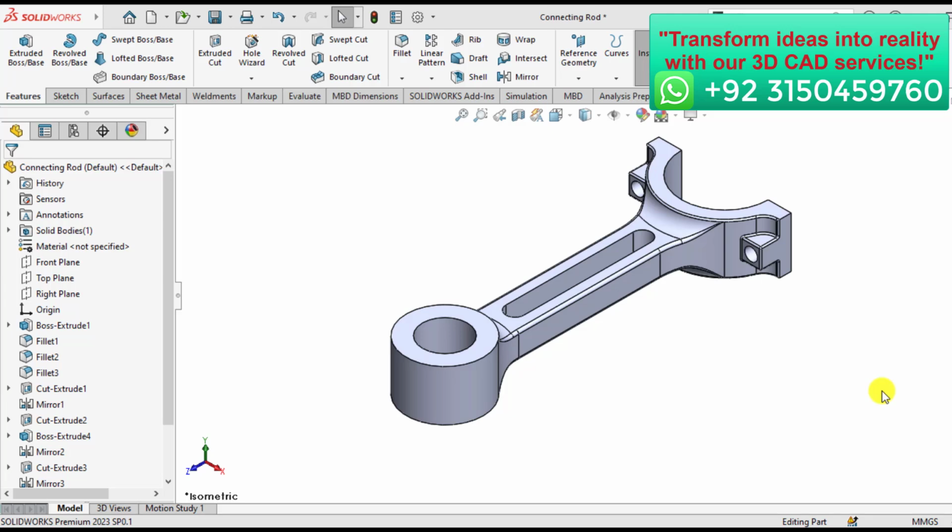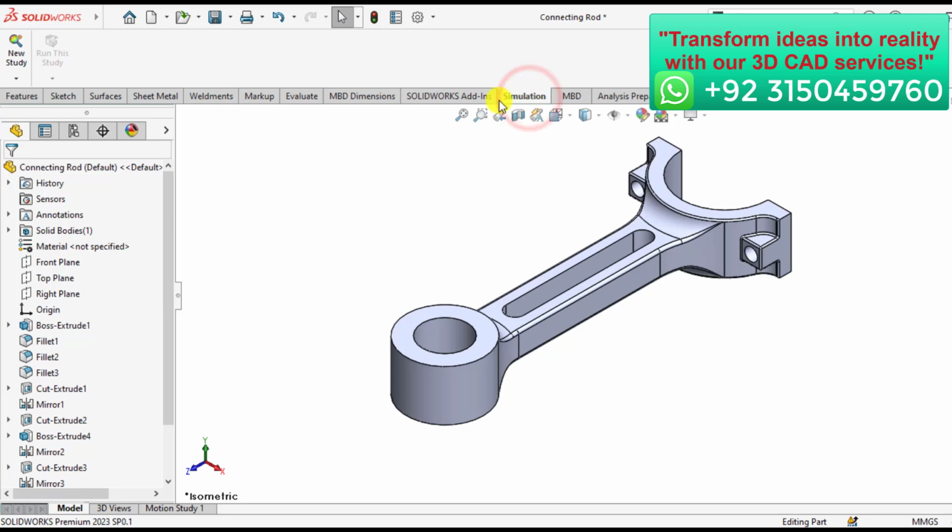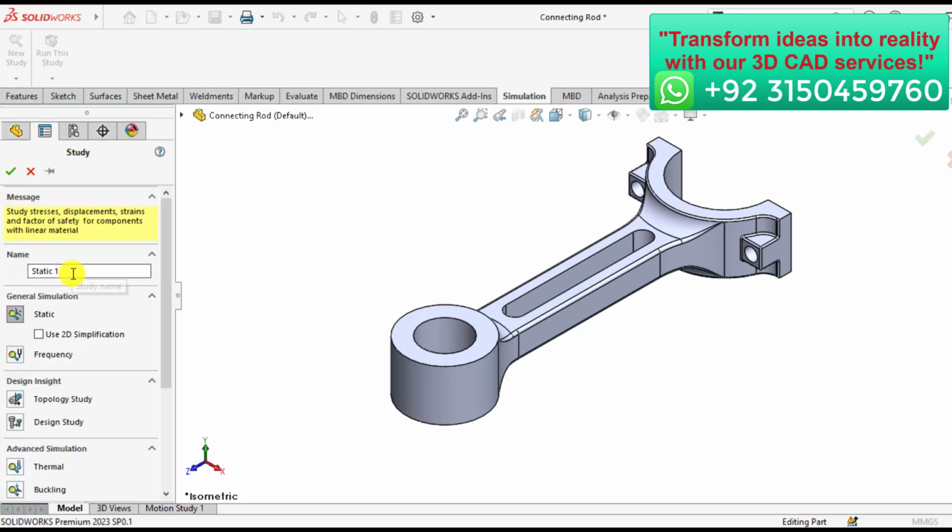Open connecting rod in SolidWorks and start a new simulation study. Click on new study, then give it a specific name, that is static analysis of connecting rod. Ensure that static study has been selected.